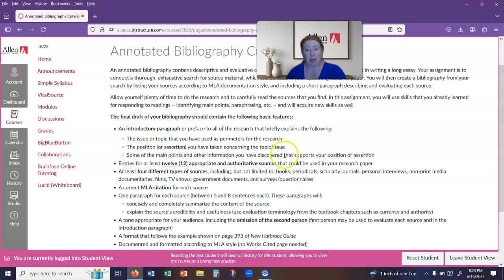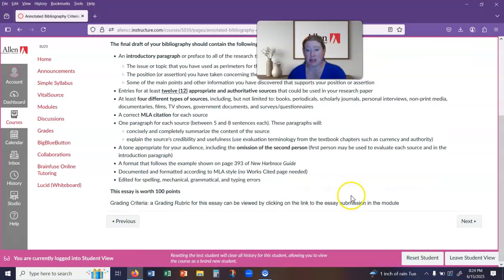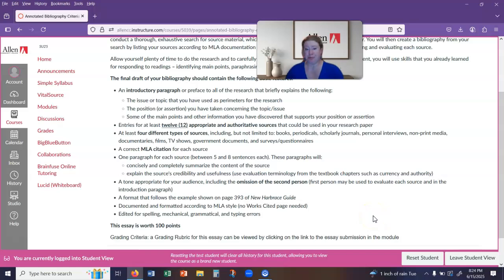The other thing that you want to remember is that you have an introductory paragraph. That introductory paragraph is basically the only thing it has in common with a research paper. So you have an introductory paragraph, and then you have 12 sources after that. Each source has a works cited entry and then one paragraph that is about 5 to 8 sentences long that summarizes the content and explains the credibility of the source. So all you're doing for each source is telling me what it's about, and then is it trustworthy, and how do you know that?